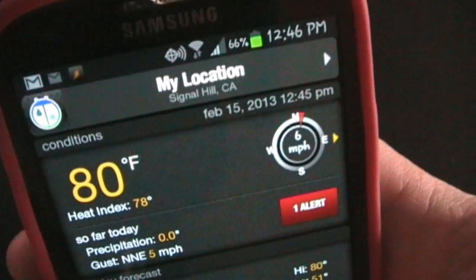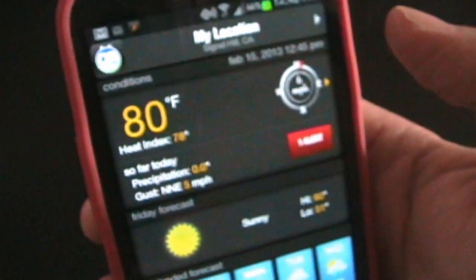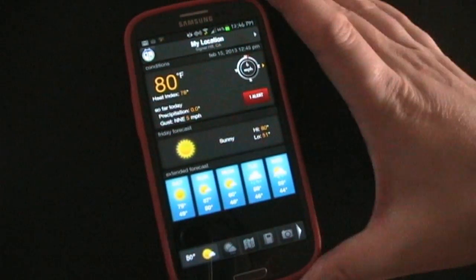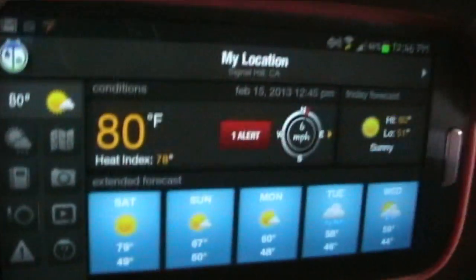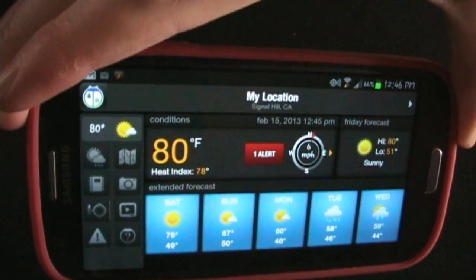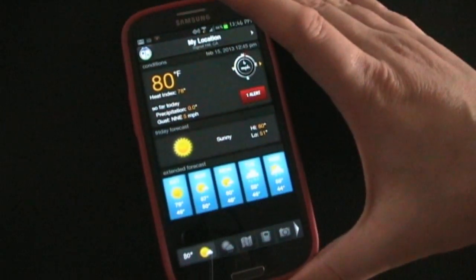You can also change your location. Right now I have it set to wherever I am, my location. But if you want to, you can change that. So let's look at some of the user interface and how it works. Oh yeah, it does support landscape mode, in case you were wondering. I have a tendency to trigger that when I pick up my phone.